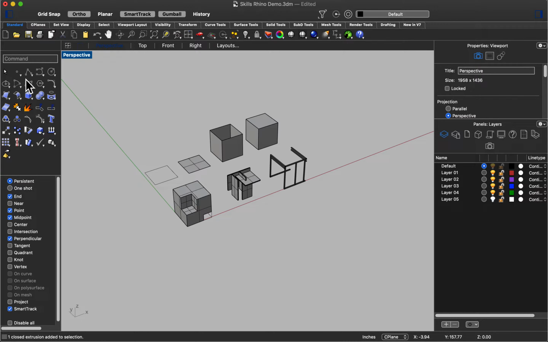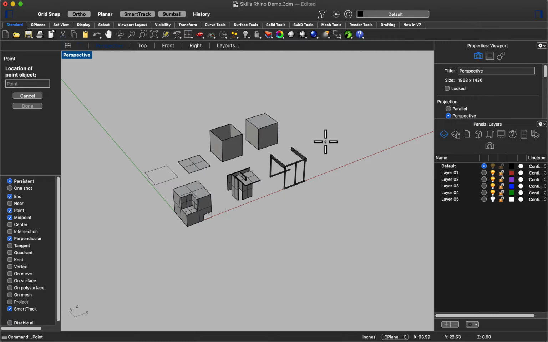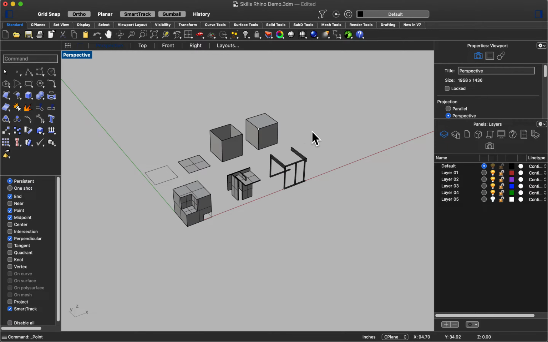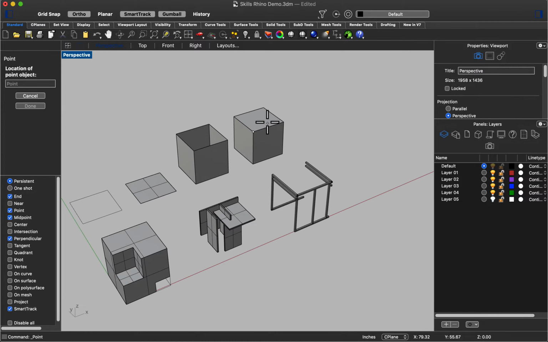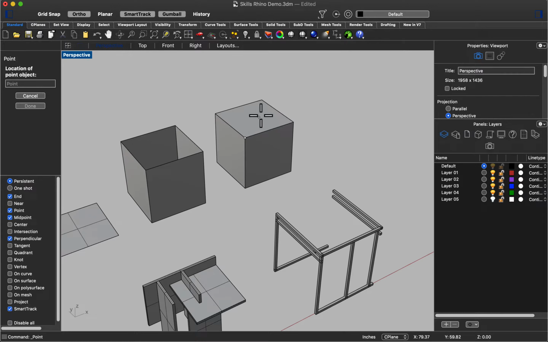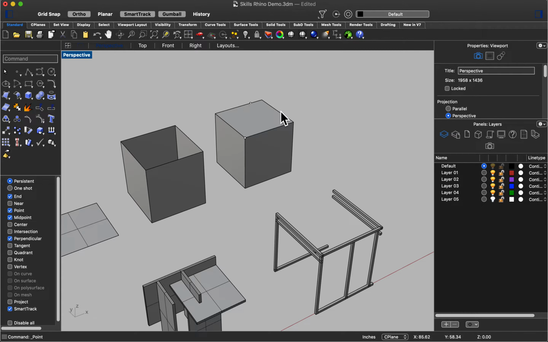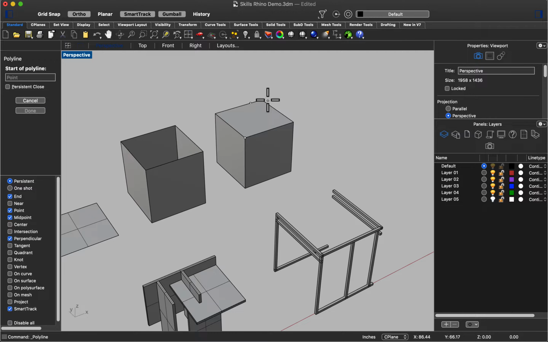If you wanted to make points, you can type point, or you can select the point, and you can click anywhere, maybe clicking the end. There's already a point there in space, so if I wanted to put a point somewhere else along a line or on a surface, the point command could be useful if you're trying to snap to things that aren't necessarily already set up in your space.